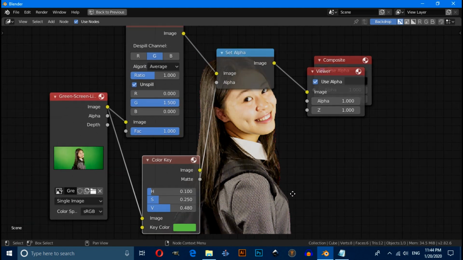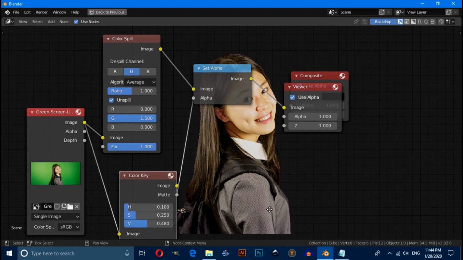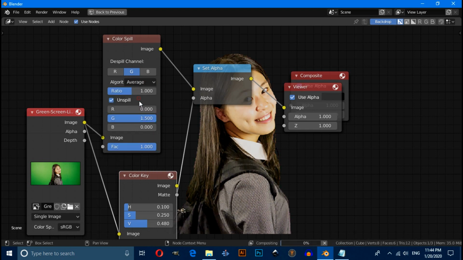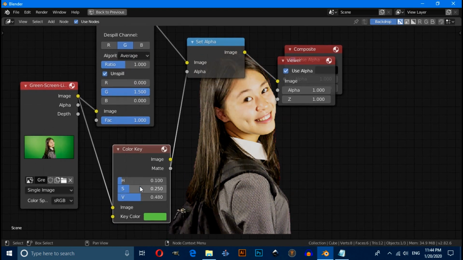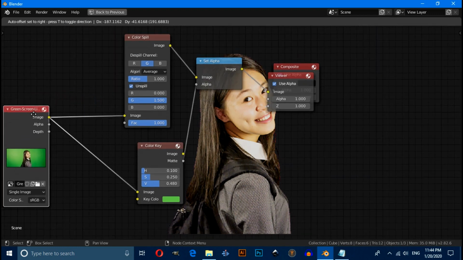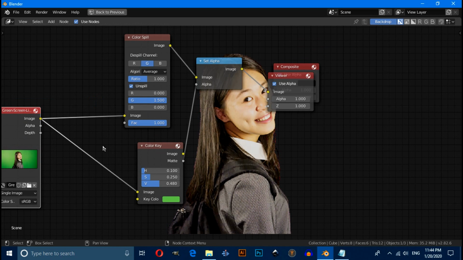Okay, you can play with this as you want. Now you can play with this algorithm, that is Simple and that is Average, and you can play with this H value. Okay, first we need to correct its size.